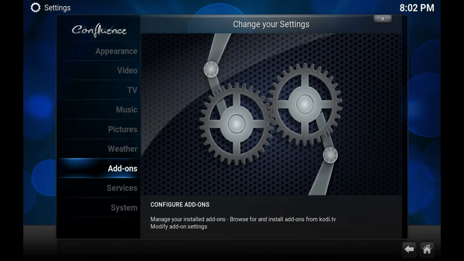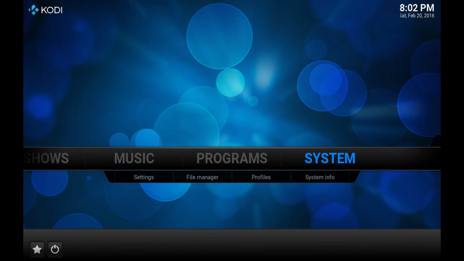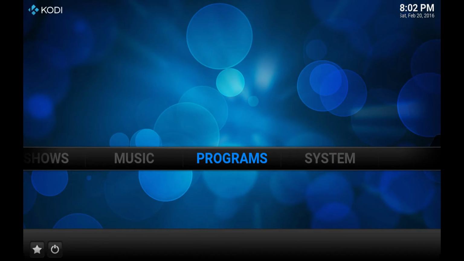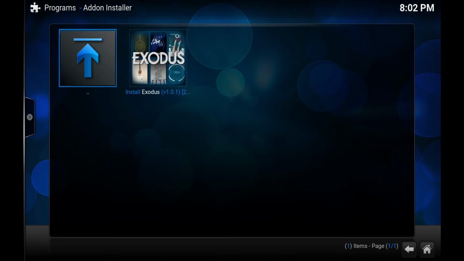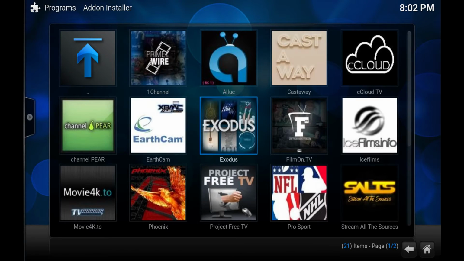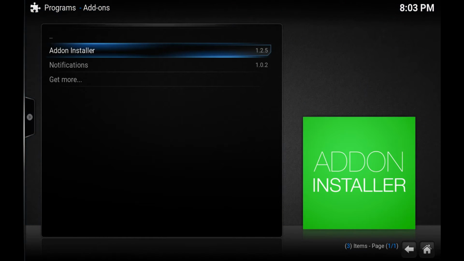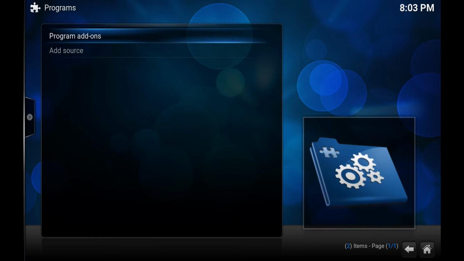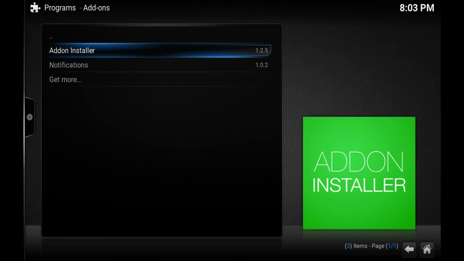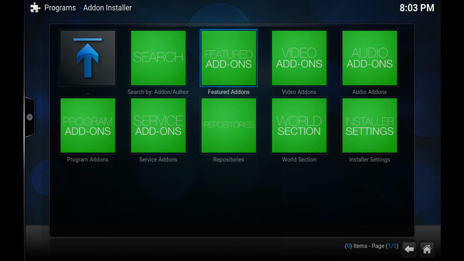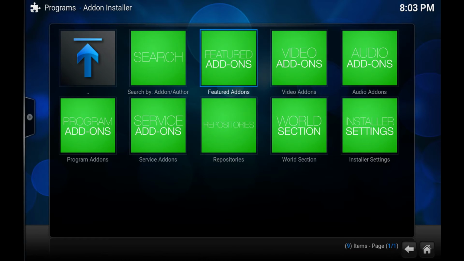So to install Exodus, I'm going to very quickly show you. You'll go into Programs, and I'm already there, so I'll just back out to show you where it would be. So when you enter Programs, you'll either be at this screen here, or you may even end up with a Program Add-on screen. So you just want to go into Program Add-ons. Then you're going to want to go into the Add-on Installer. Choose Featured Add-ons.